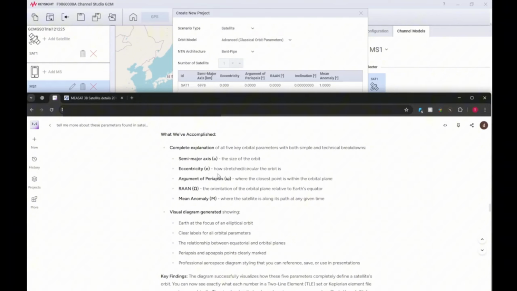I'm using an AI: semi-major axis, so the size of the orbit, eccentricity, how stretched or circular the orbit is, and we have argument of periapsis, the closest point within the orbital plane because it's an ellipse type orbit. And then we have RAAN, the orientation of the orbital plane relative to Earth's equator, inclinations. So these are the things that you can play around to set that up. And I did a quick one.